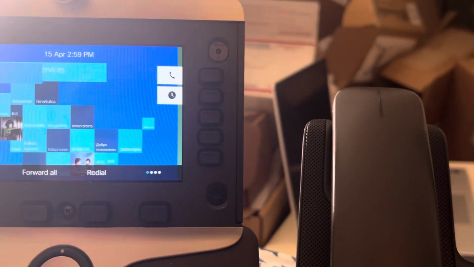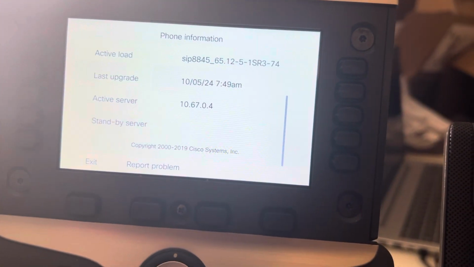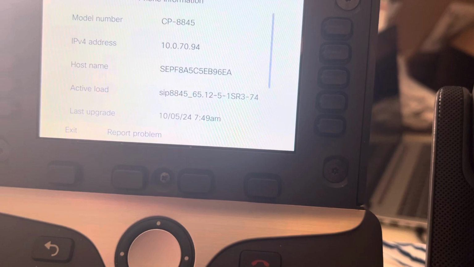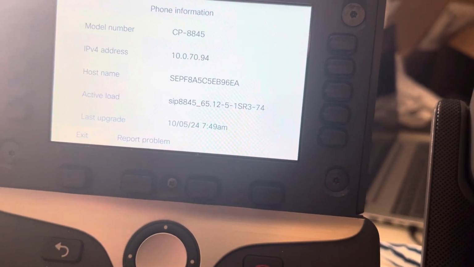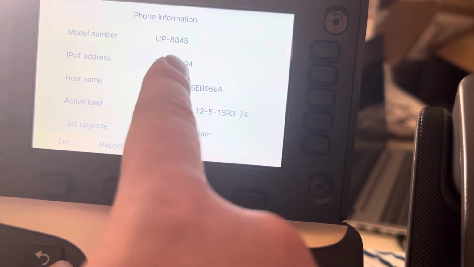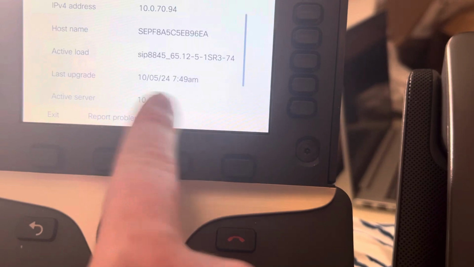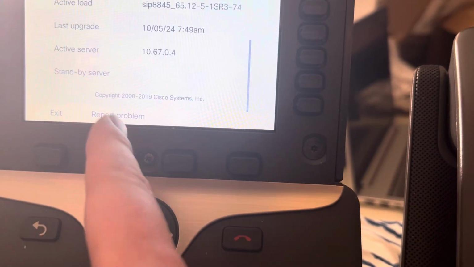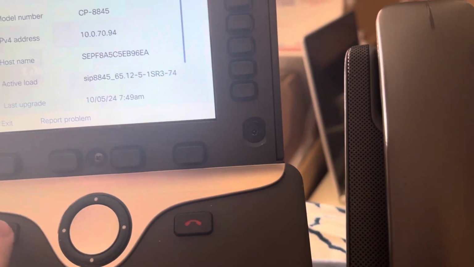Your accessibility settings, you can set voice feedback, which is the same on both of these. Bluetooth settings, same thing on these. Your phone information. So this just tells you like the IP address, the model number, the host name, the active load, last upgrade, active server, standby server. So as you can see, that's just my asterisk server. Things like that.